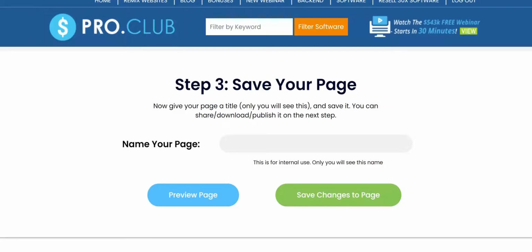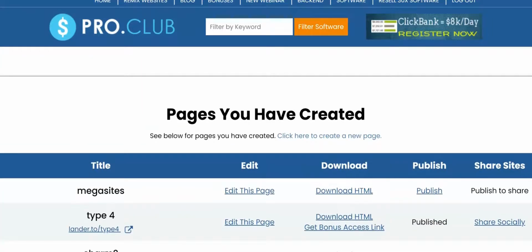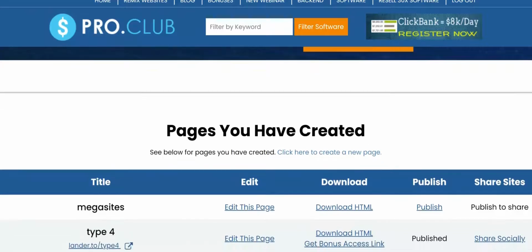So what was this called? Mega sites. So let me put in mega sites. We'll click on save changes. And now that's appeared as our page. Now you'll notice that we have publish to share is available here for this one that we did previously. It's not available for the one that we've just created. Likewise, you can see that type 4 has get bonus access link, but this one doesn't.